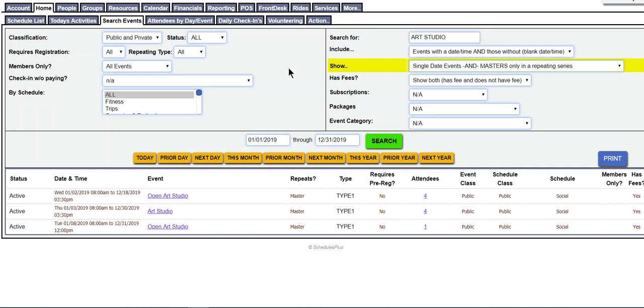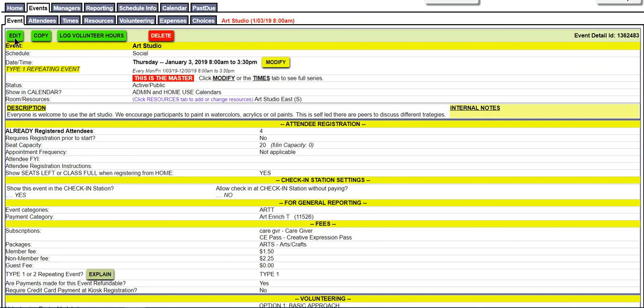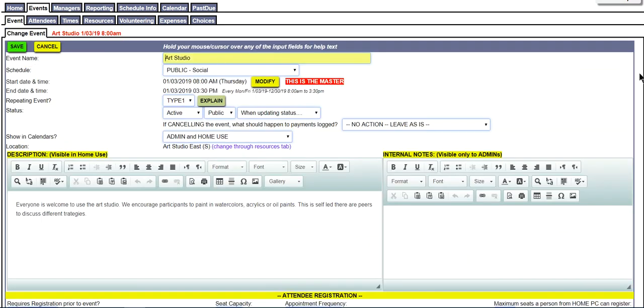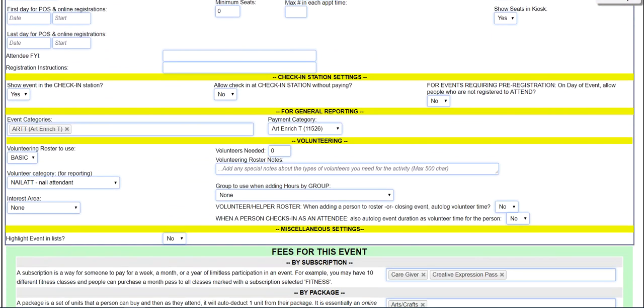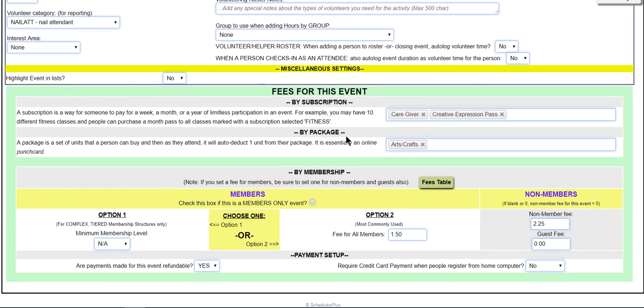We want to connect the arts and crafts package to any of the classes that are defined as Art Studio. So we go to our search events and we search for Art Studio, and we can see here the items reflected. I'm going to click on Art Studio and I'm going to edit this event. And what I'm going to want to do is go down to the fees area. And now you can see for the fees, it does identify by package. You can add the packages that are available for purchase. And you can see here in this one, Arts and Crafts is indeed connected.